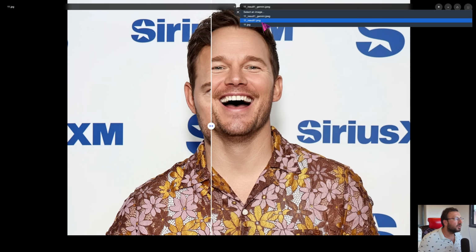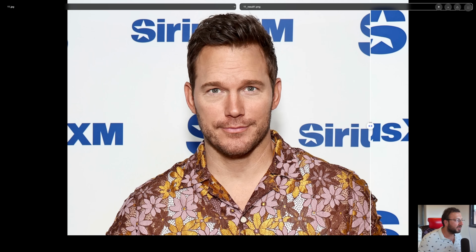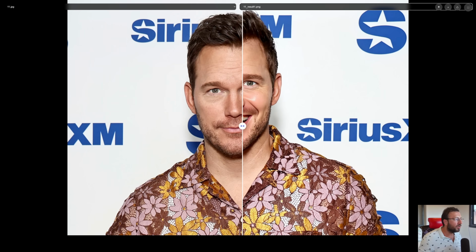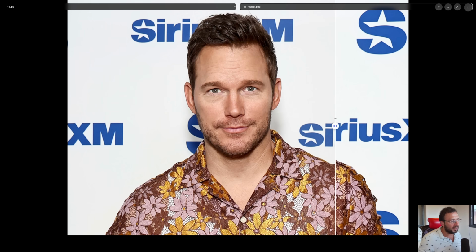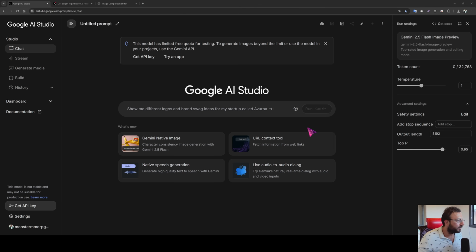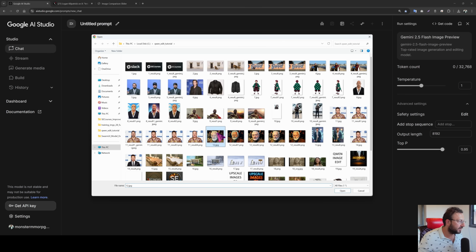Let's see the result of the Qwen Image Edit model. So this is the original and this is the Qwen Image Edit model result. As you can see, the face changes, the realism is lost. So the winner is Gemini, the Nano Banana model, in this case. Okay, let's do a new chat and upload. And our next case is this one.